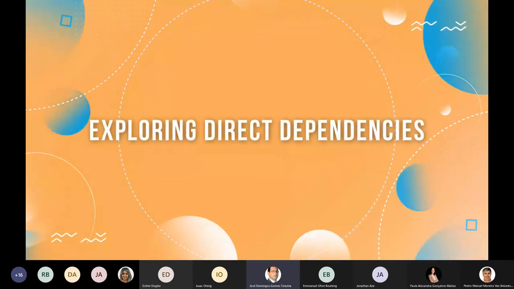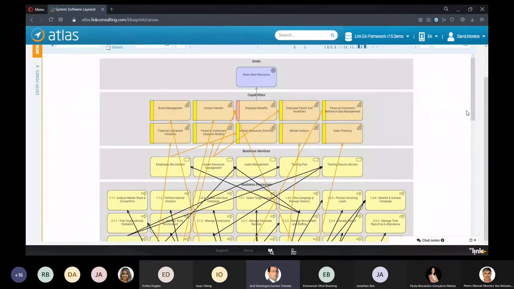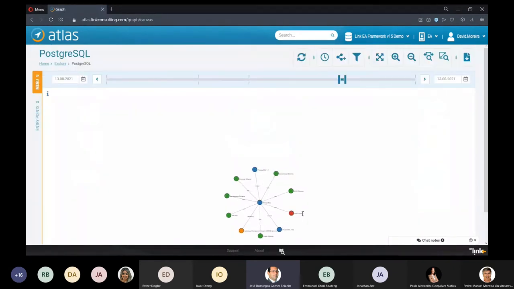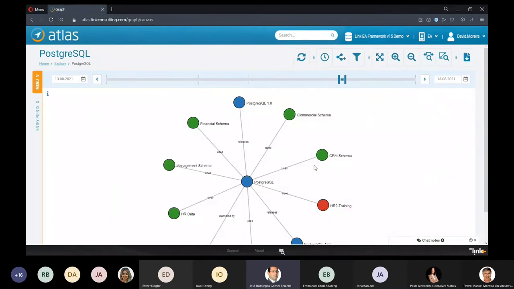Exploring direct dependencies. Blueprints show the dependencies that are relevant for a given profile or for the understanding of a given issue, hiding details not relevant for its purpose. However, there's another visualization that shows all the raw dependencies between architectural elements. By selecting Explore the Object, one can see all the dependencies of PostgreSQL with other architecture artifacts.